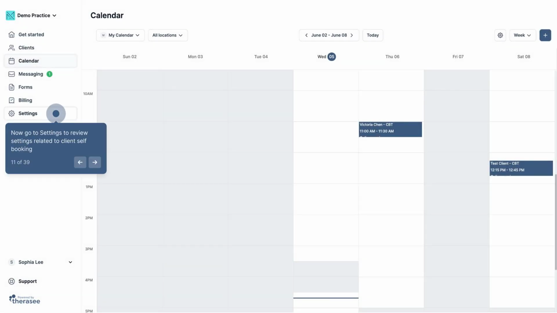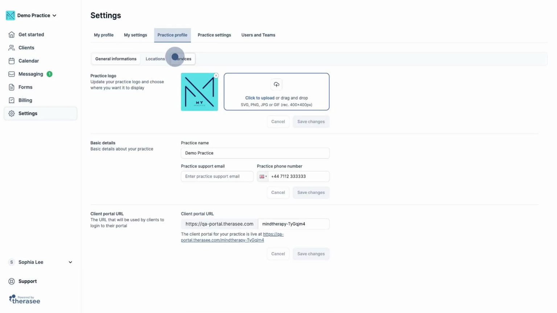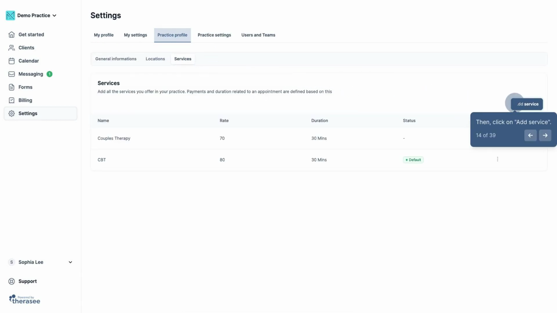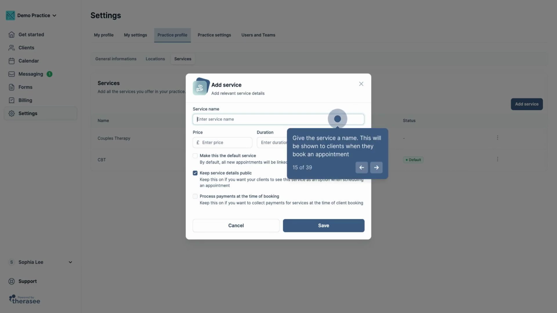Now go to Settings to review settings related to client self-booking. Click on Practice Profile. Then click on Services. Click on Add Service to create a new service. Give the service a name. This will be shown to clients when they book an appointment.